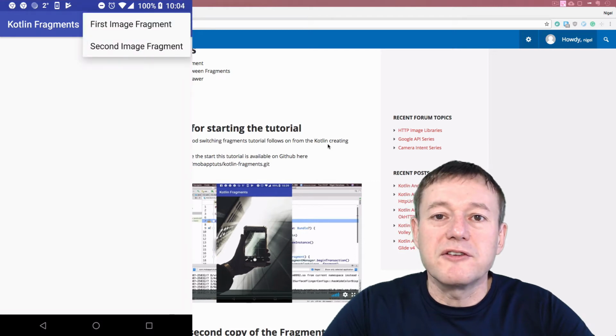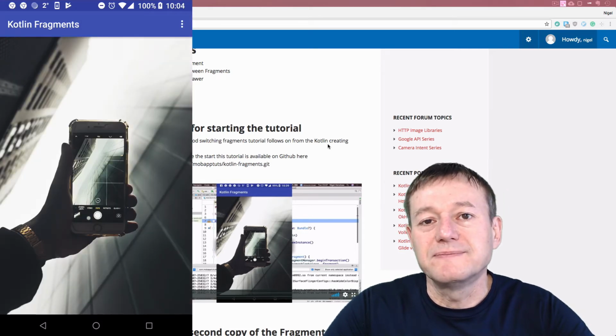In this Kotlin on Android tutorial, we're going to learn how to switch between fragments.